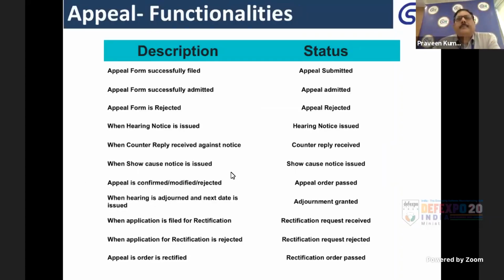Here, I would like to explain that there are some descriptions which you should know. From the taxpayer's point of view, these descriptions are very critical and important. These details are available on the help desk and user manual provided for the taxpayer. So I am explaining each of them for you.